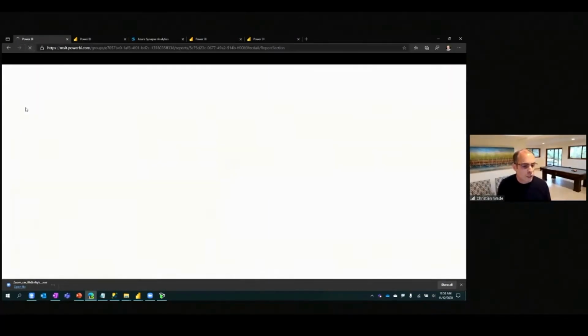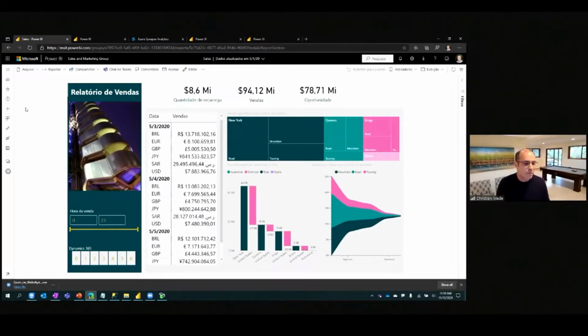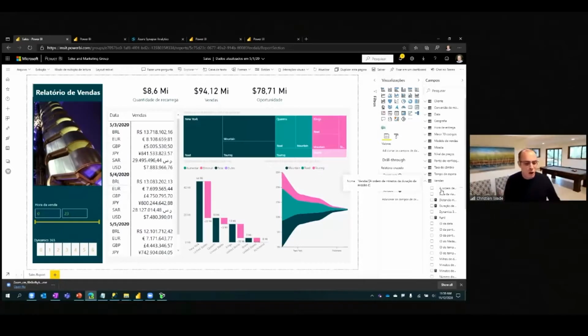I'll go ahead and refresh this report. This will no longer be a sales report. This will now be a relatório de vendas, right? So the Brazilian users are basically partying right now. Even when you come into edit mode, you can see that the tables, the columns, everything is in Brazilian Portuguese. This now speaks the native language of the users in Rio de Janeiro, Sao Paulo, everyone.